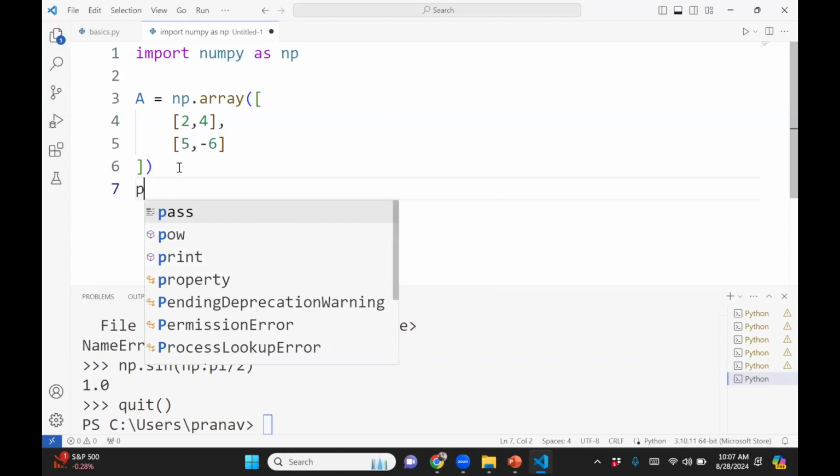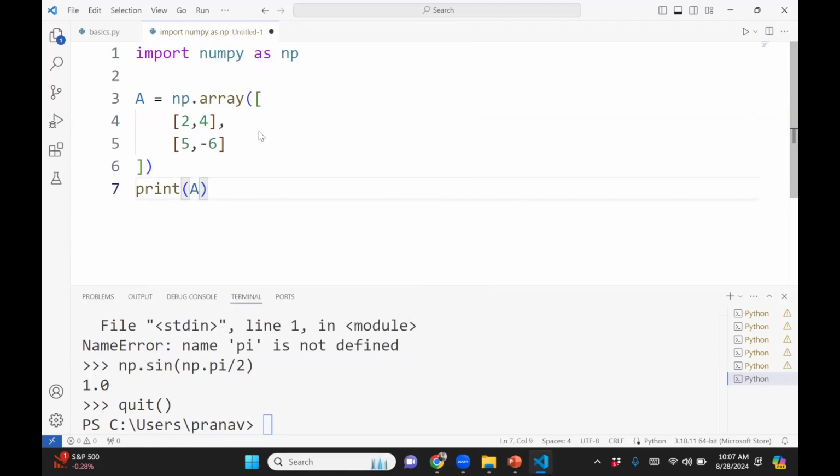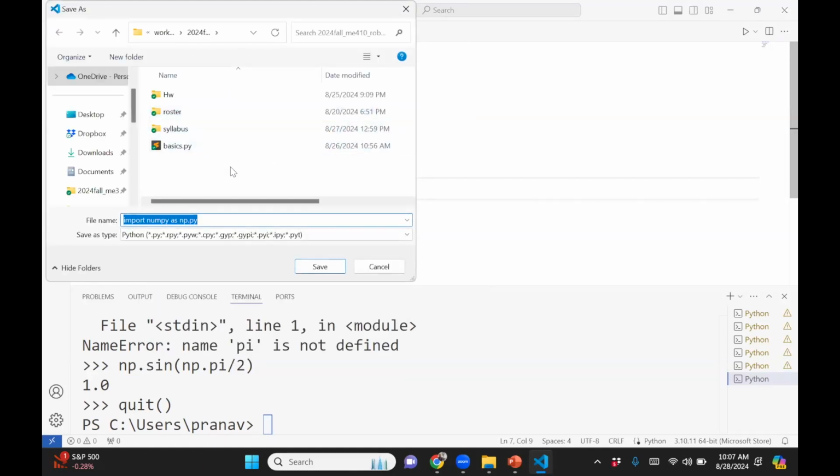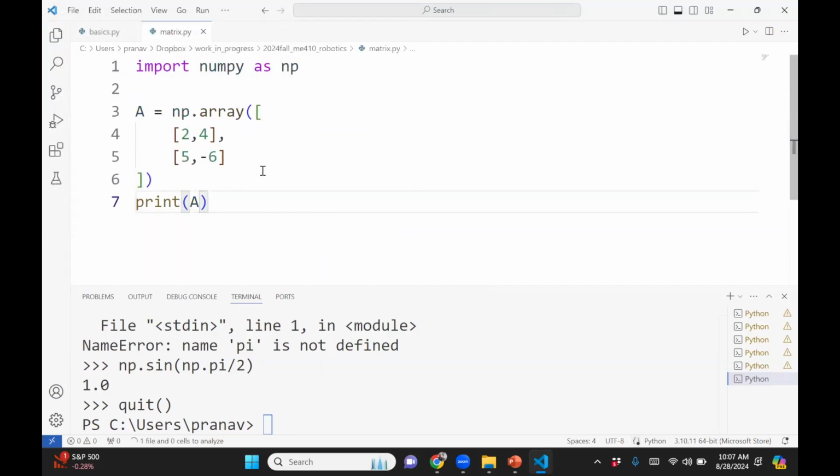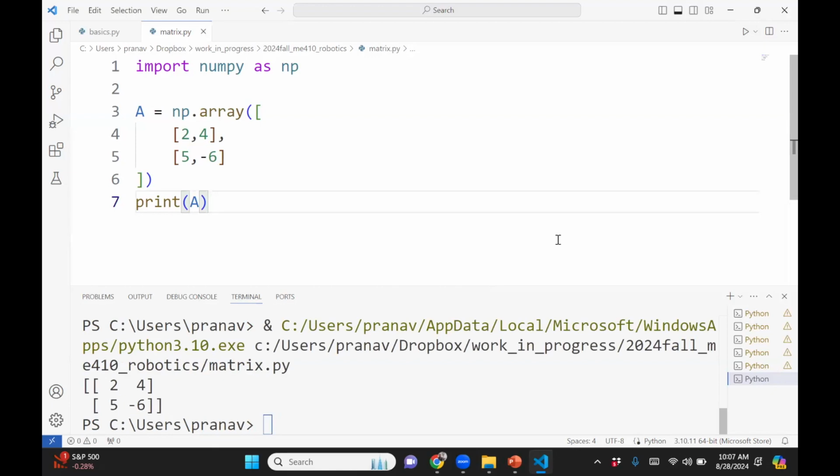Okay, so how do you view it? Well, you just do print A. It's asked me to save. Let's call this matrix.py. And then we'll run this. Okay, so you saw here it shows the output. It's 2, 4, 5, minus 6.